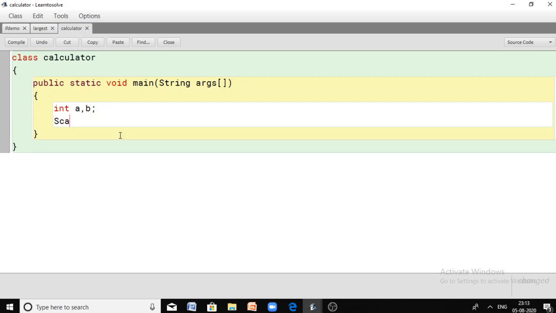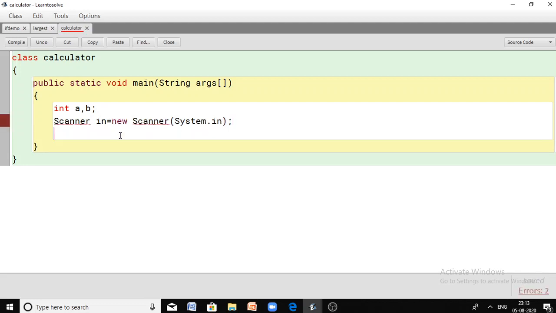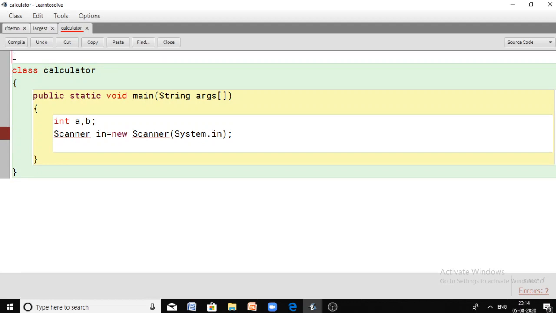Now let me declare the scanner object. So Scanner in is equal to new Scanner of System.in. After that, you want to import the Scanner class into your program. Let me import the Scanner class directly: import java.util.Scanner, instead of star. I am importing the Scanner class alone into my program. So now I am getting the values of a and b as inputs from the user.